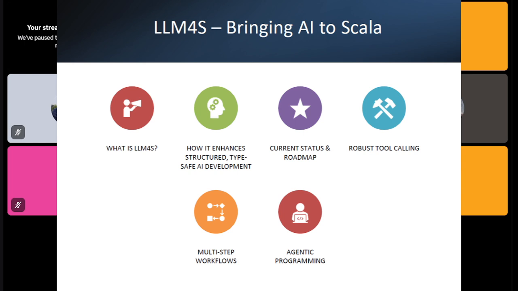Number one, structured AI workflows. So it will ensure AI-driven applications follow predictable, maintainable patterns. So predictability and maintainability is what's bringing structure to the AI workflows, which is very nice. Next, tool calling and API interactions. Seamless integration with external tools, APIs, and databases is the next thing.